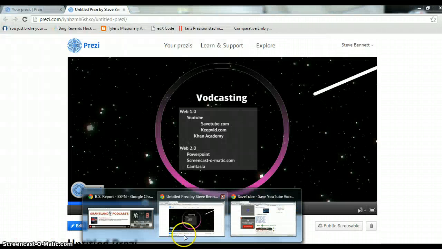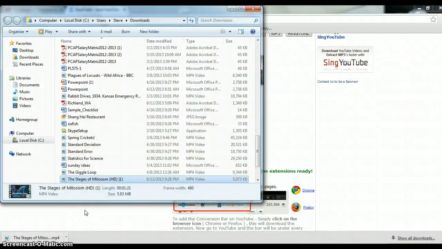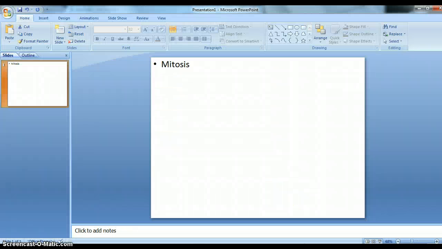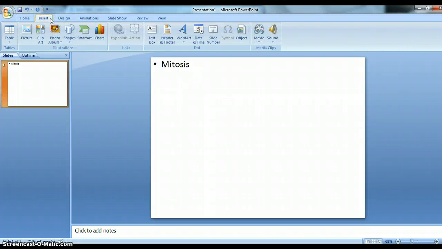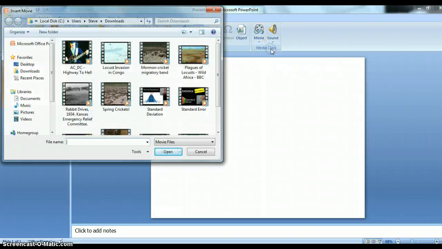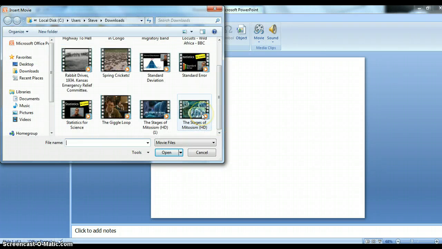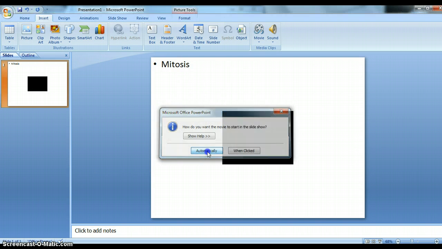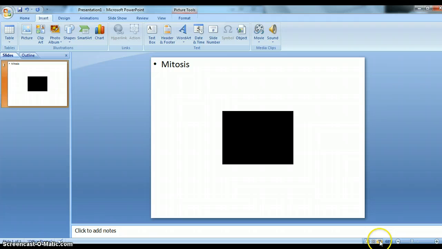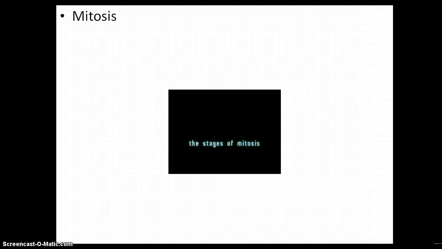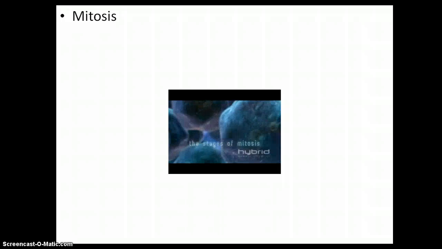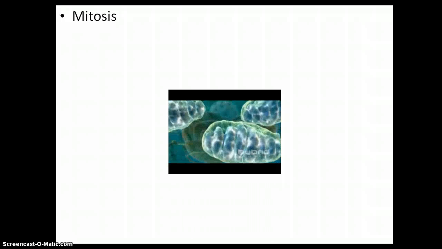Next, if I like that video and I want to use it in a lesson, I can go ahead and use that video in a PowerPoint. Here I've got a PowerPoint on mitosis. I can insert the video directly into my PowerPoint. I go to the Insert tab, click Movie, and do Movie from File, click on it, come down, there's my video. I double click on that, say I want it to start automatically, and now when I start up my PowerPoint, there's my video right there ready to go. I control it, and it doesn't matter what the internet connection is.